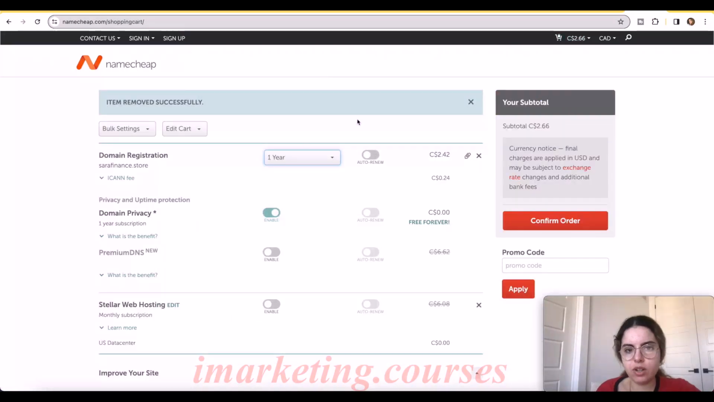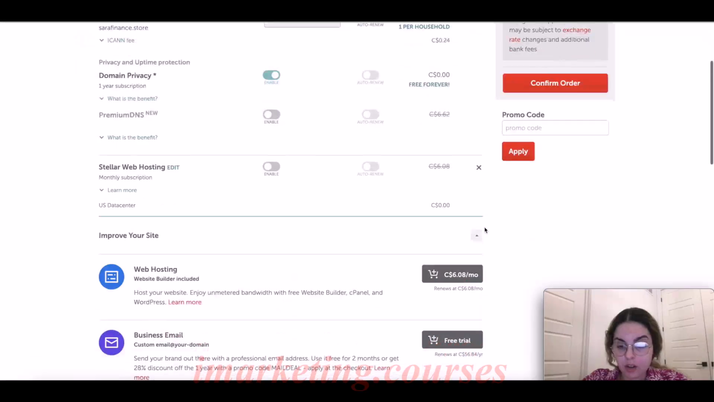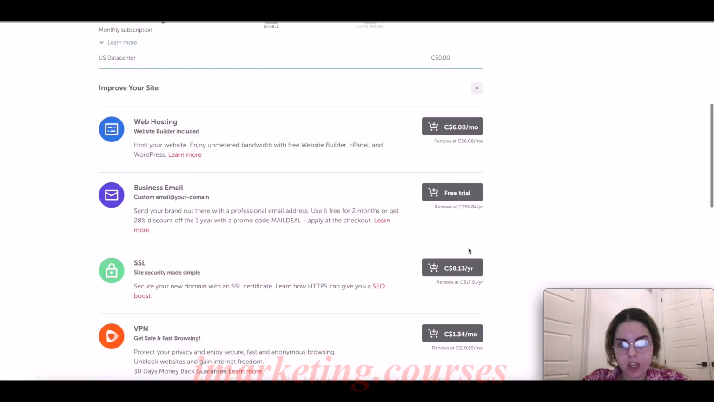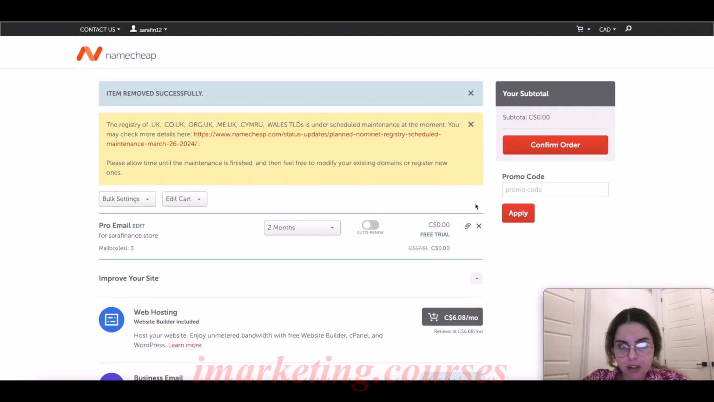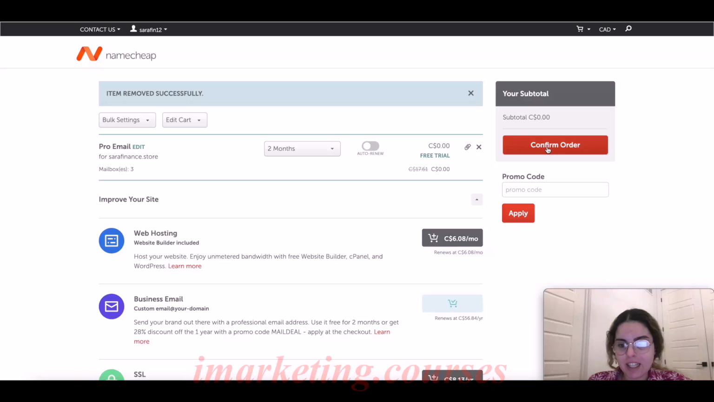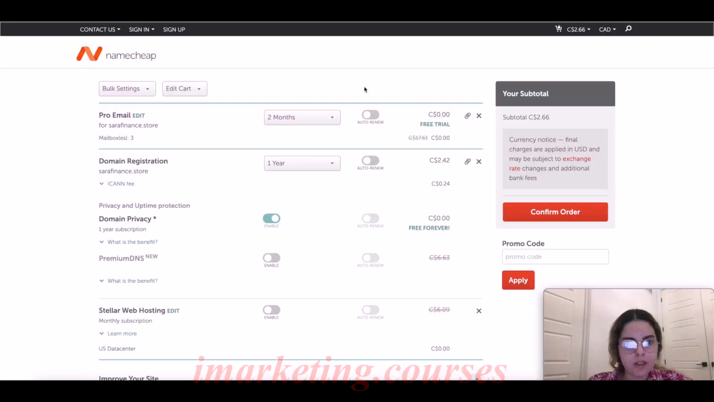All right, so here we are. Just make sure it says 1 year, and this should say free here, and there should be nothing else at the bottom. Also, if you scroll down, you should see a free trial where it says business email, and you do need a business email for email marketing. So if it gives you the free trial option, I recommend you just click this button right here, and it should be added to your order. So once you're ready, click confirm order, and now it's just going to ask you to create an account. All right, so I'm all good to go.